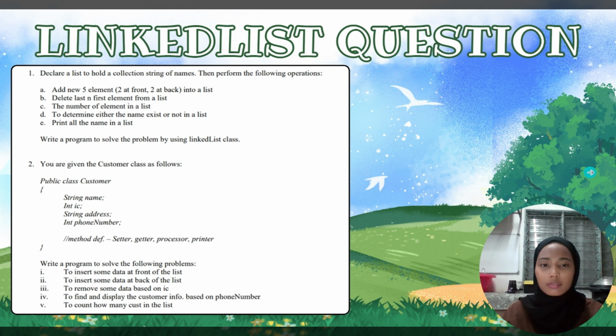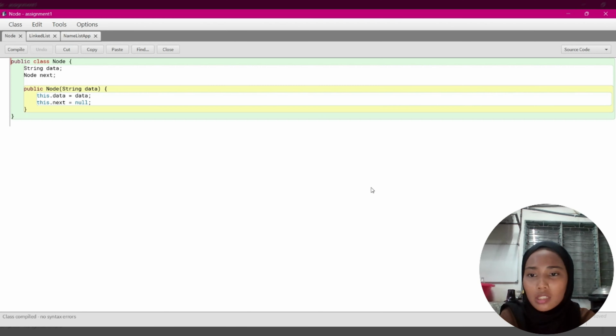Alright. For the linked list, we have three classes. The first one is Node, the second is LinkedList, and next we have NameListApp. So first we create the class called Node. Each node holds a piece of data, in this case a name. It also holds a reference to the next node in the list. So when a new node is created, we store the name and set the next reference to nothing yet.